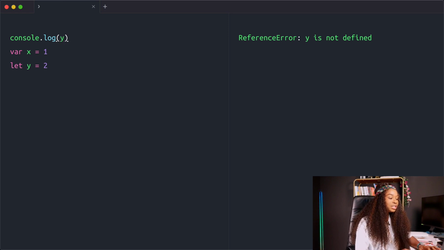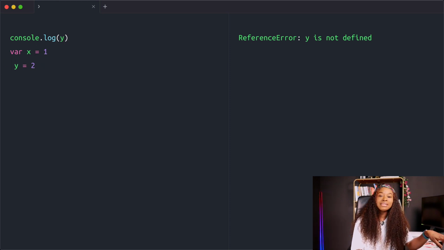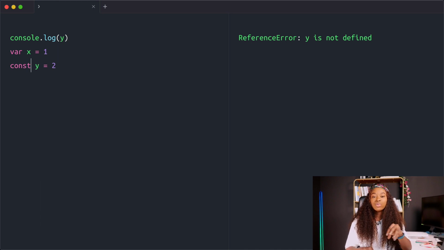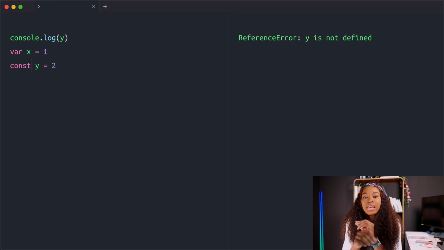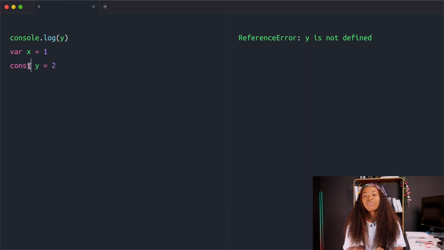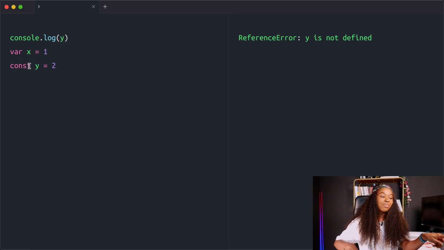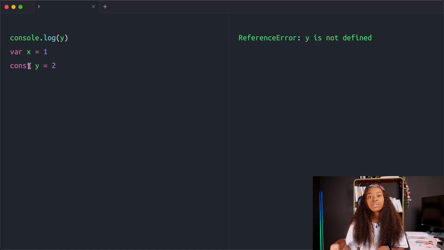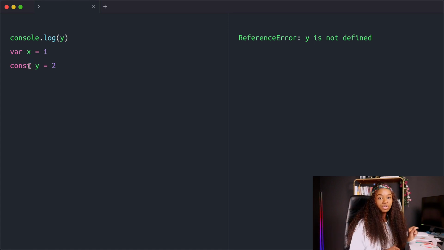But now if we change let here to const, we still get the same reference error, right? Because when it comes to hoisting, variables declared with let and const behave the same way. But in this video, we're going to be using let because it's shorter to type. Now, before I start explaining why we're getting different values when we log both variables, or why we're not even getting an error message here for x that was defined with the var keyword, let's see how functions behave.